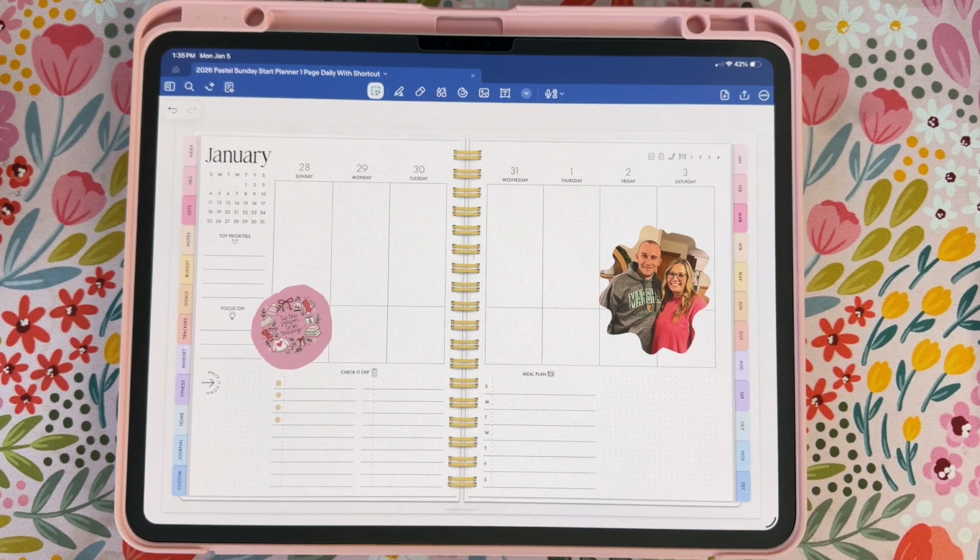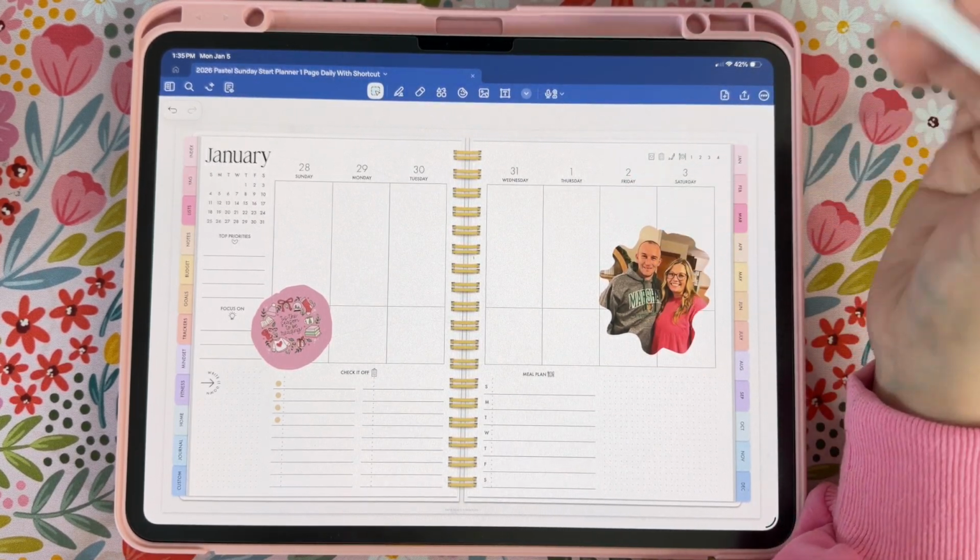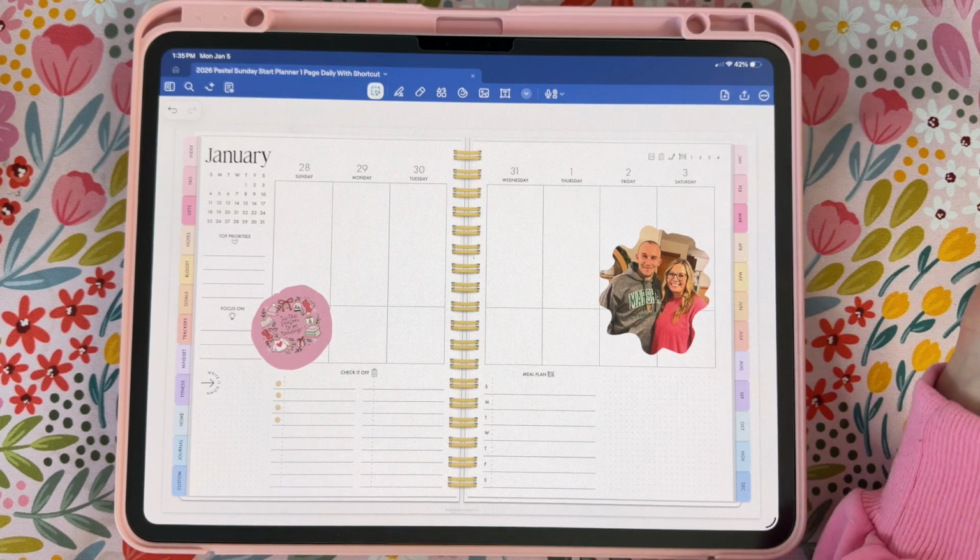So that's how you can use photos within your planner, and how you can crop them and make them a fun part of memory planning in your digital planner.